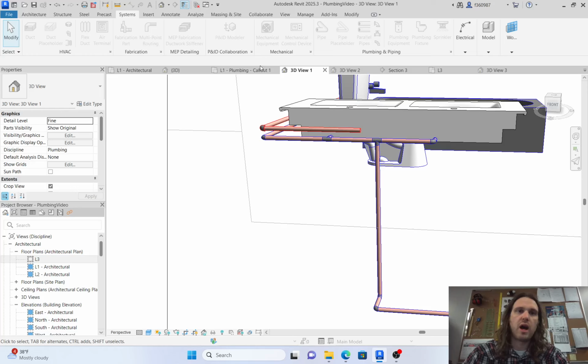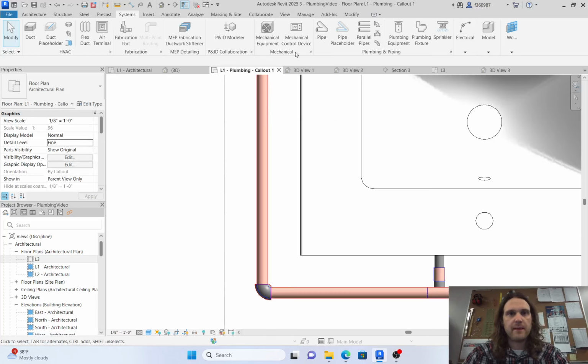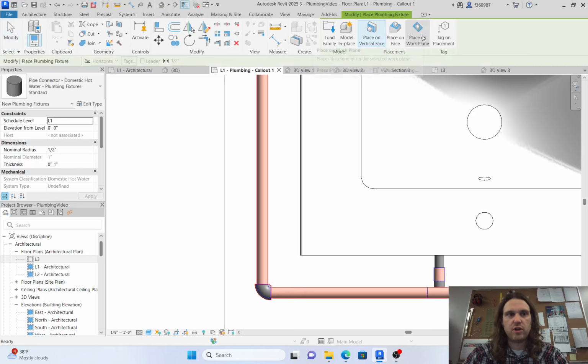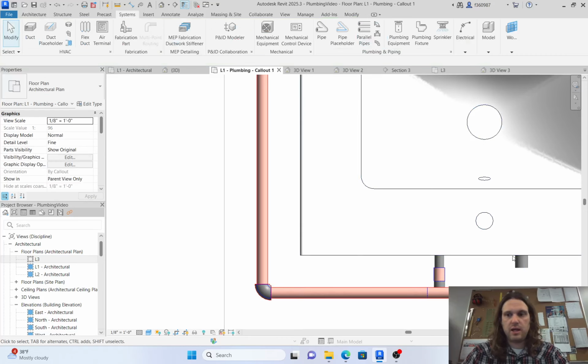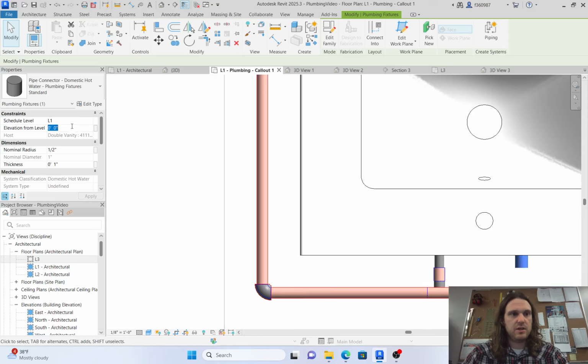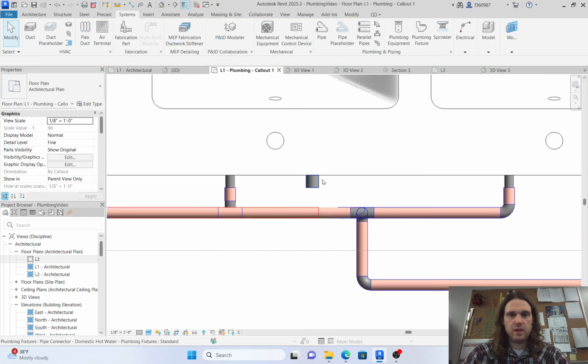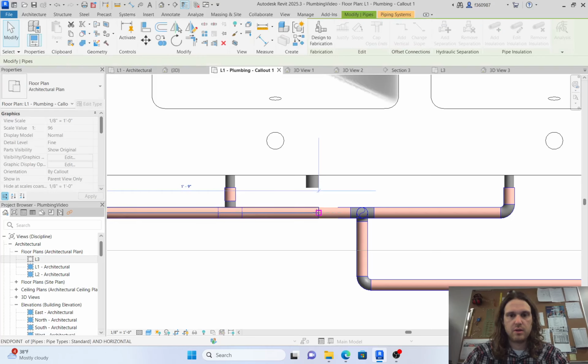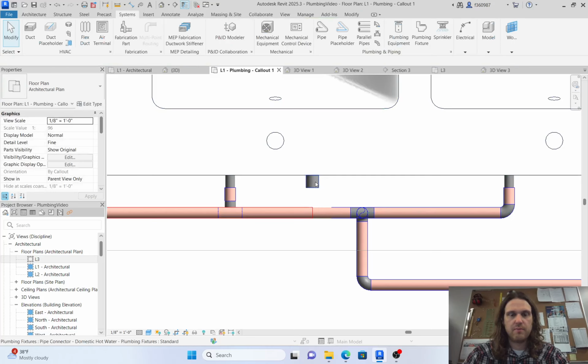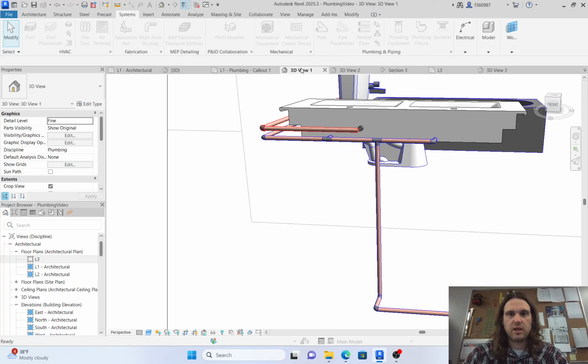Let's now put in our hot water connectors. So we go plumbing fixture. We have our hot water connectors, flipping that around. Okay, and 1 foot 8 inches, the height. 1 foot 8 inches, like so. And I'm going to line those up and make sure that's looking good. Our connectors there.